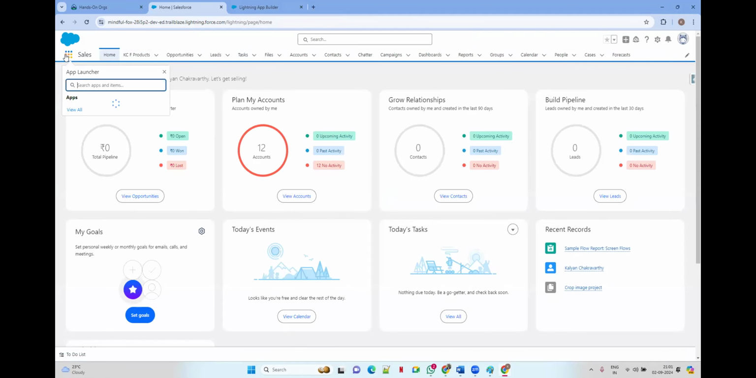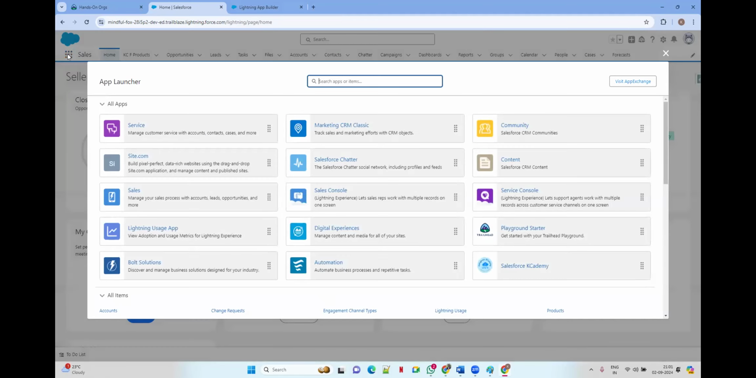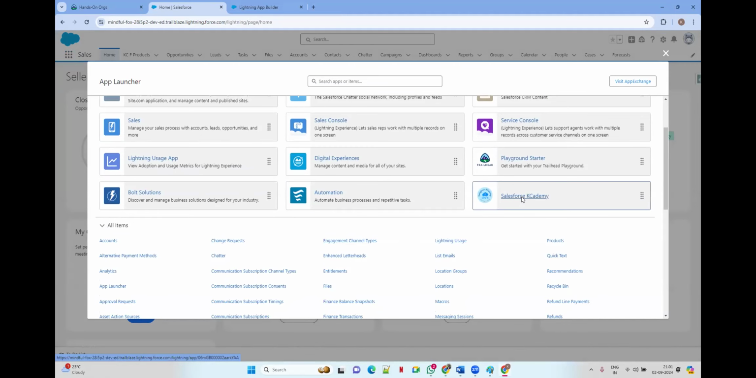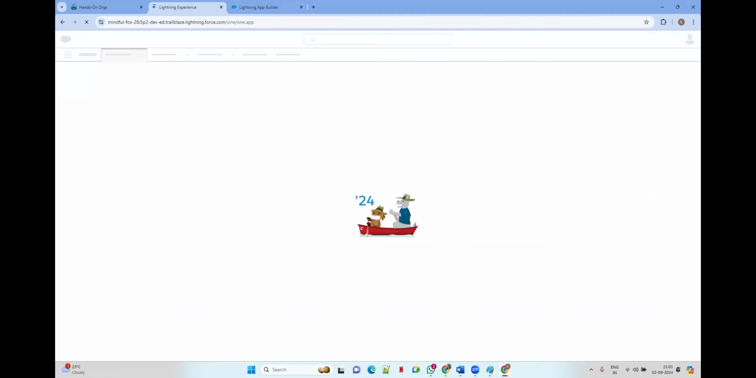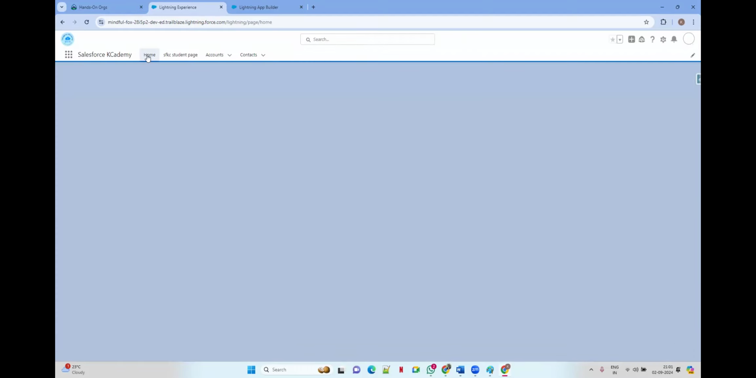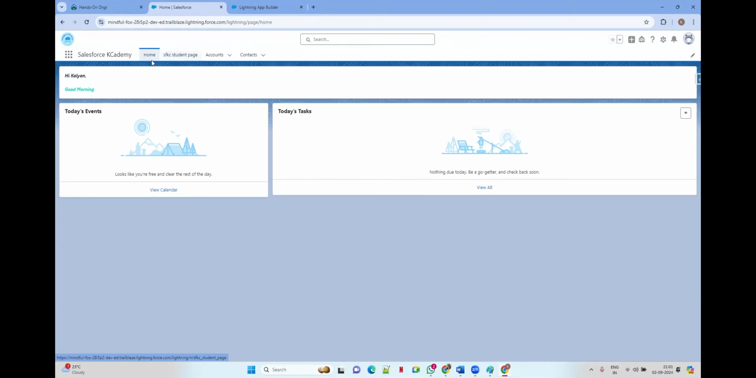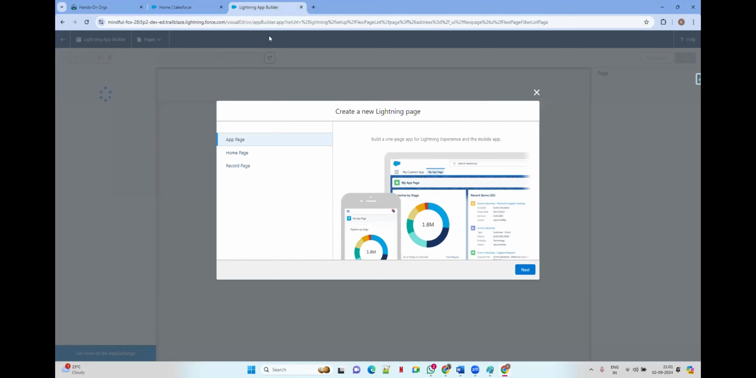So I created my own app. We will learn how we create our own app, this kind of thing, in the morning classes, in the admin related classes. So this is my own app. In that I have two pages, a student page and a home page. Now I'm creating another page which I'll add to my app.